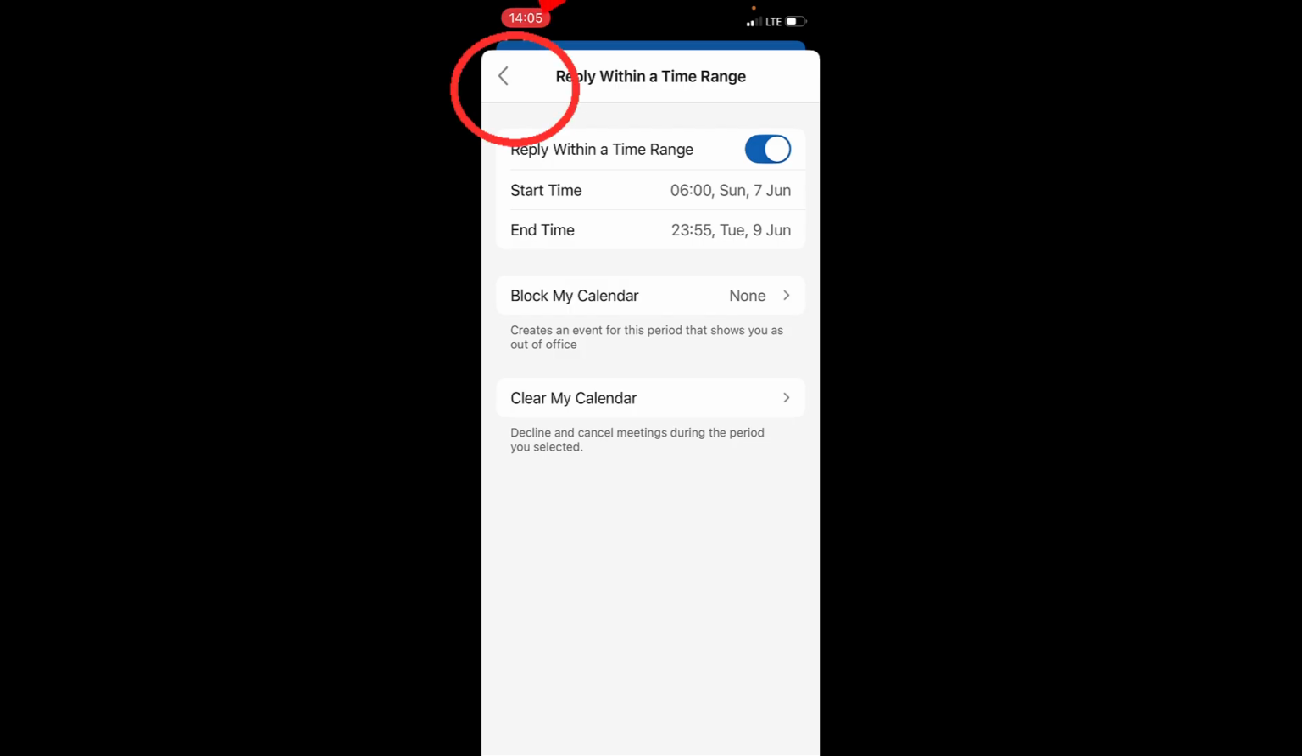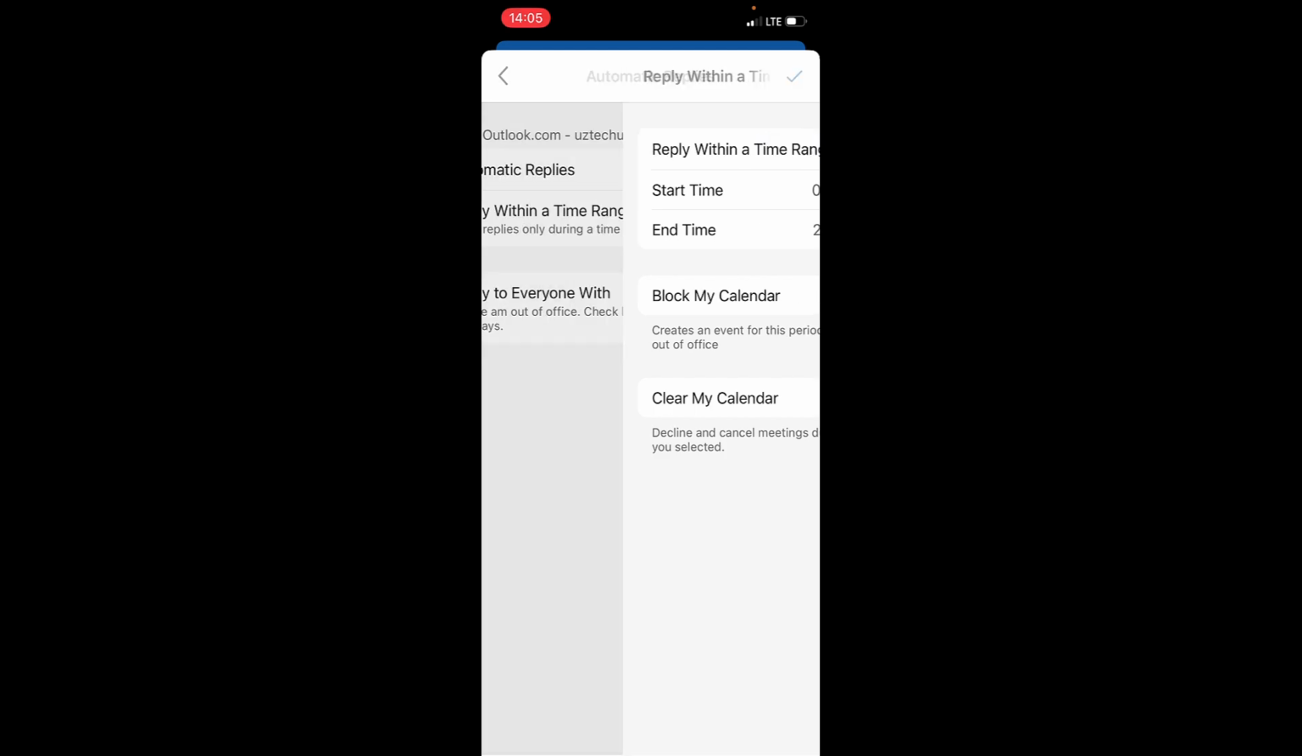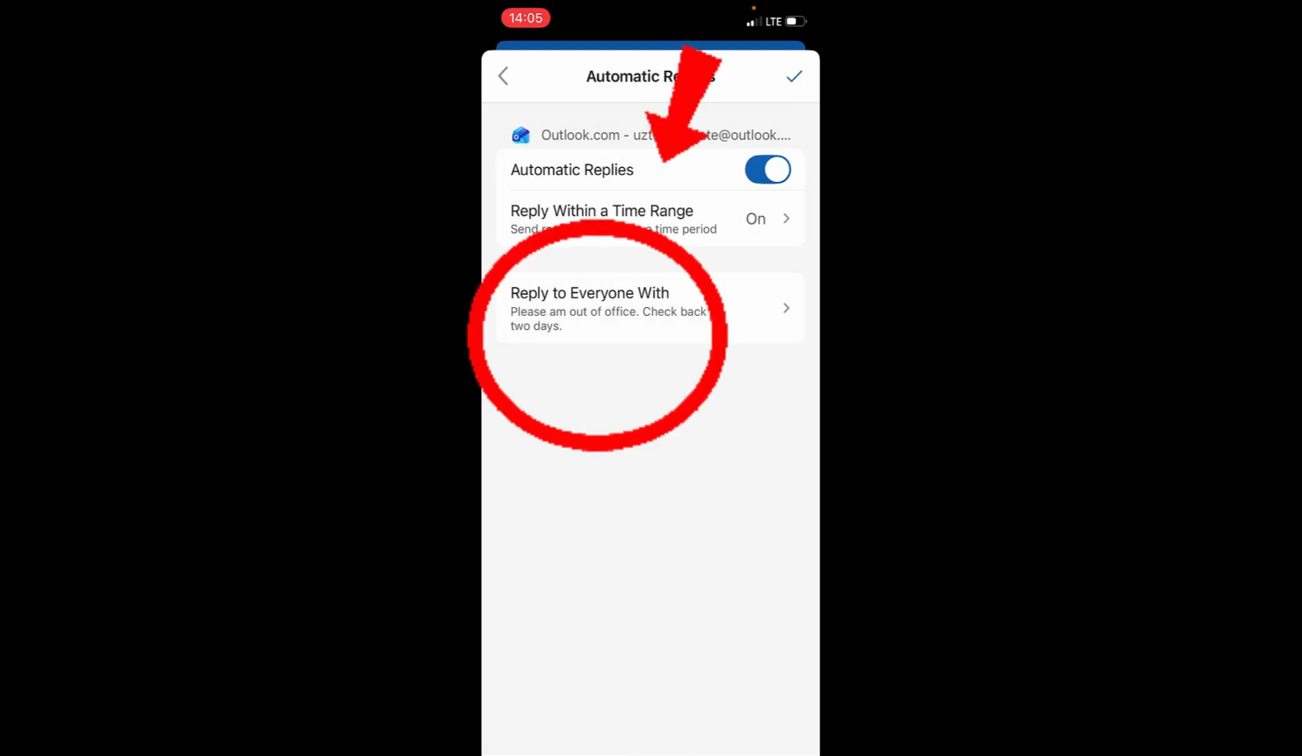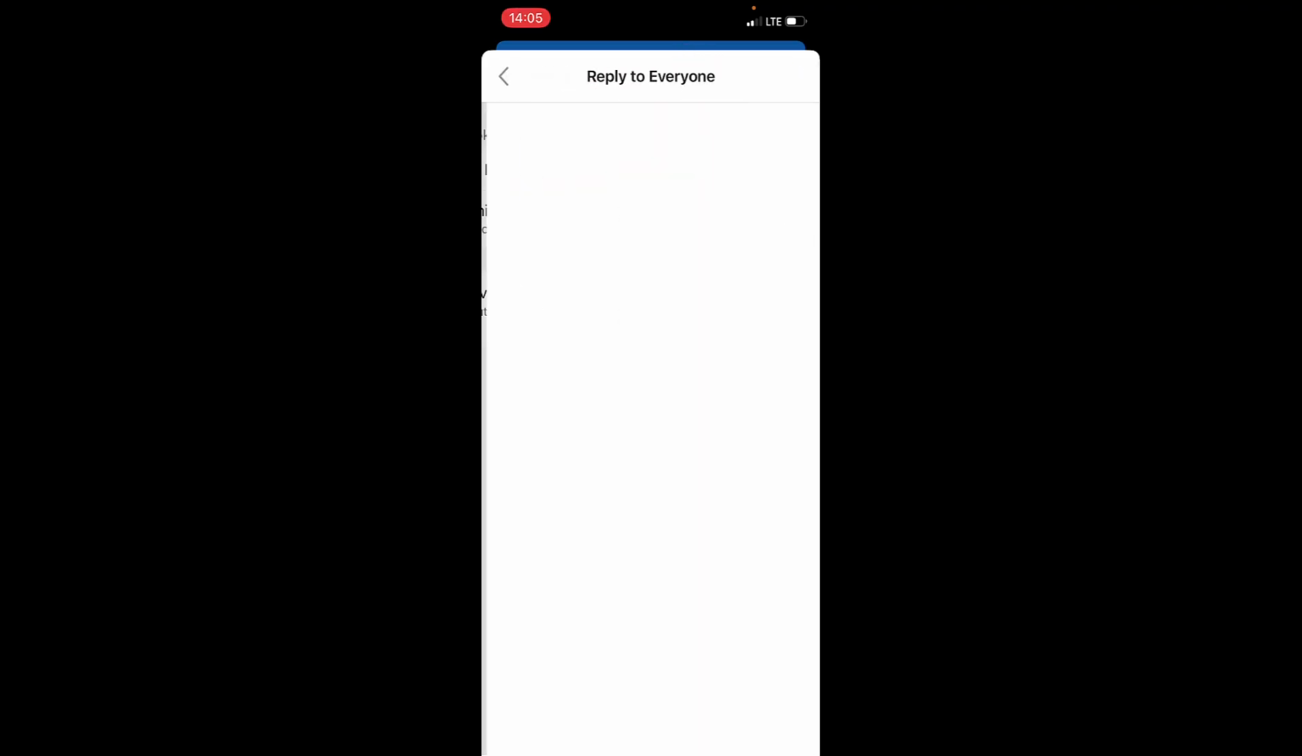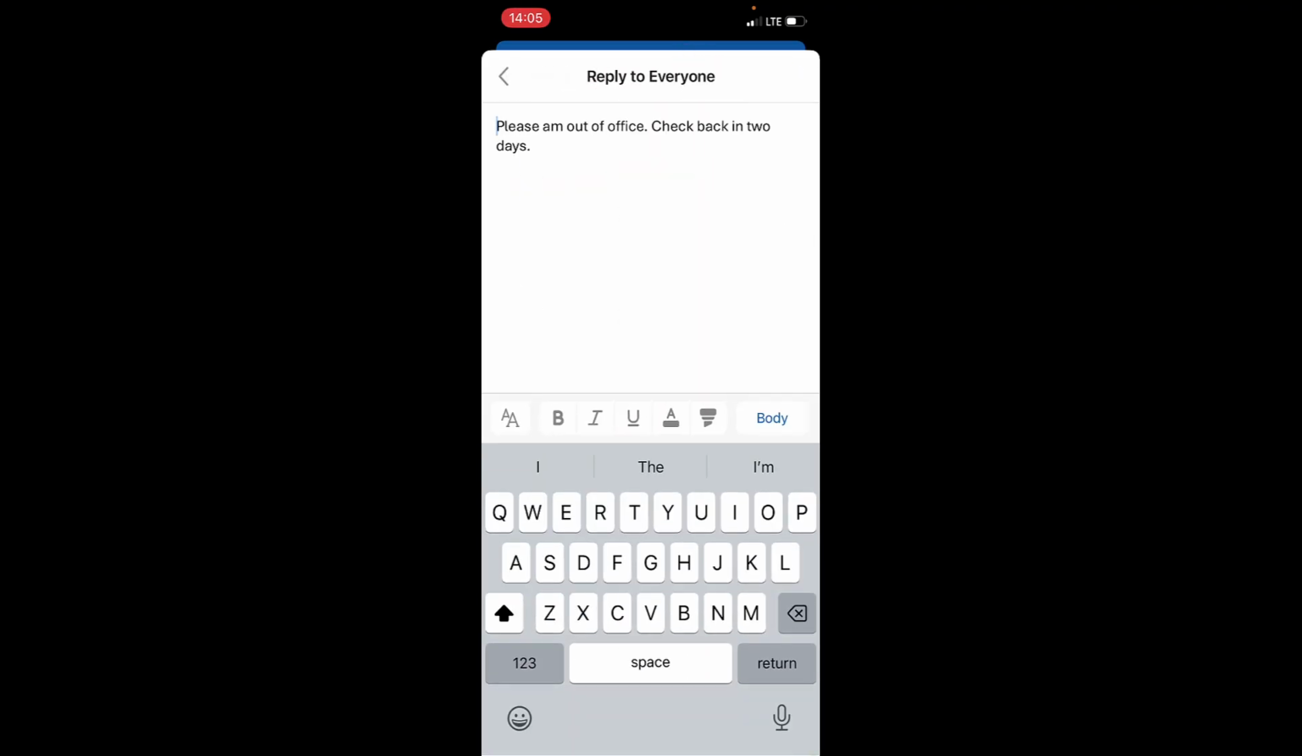Then I will get back by tapping on the back arrow. Then reply to everyone with, then I tap there and customize your text. So check, I will type, please, I'm out of office, okay? Or let's say I'm not present right now. I'm not on duty right now. So once somebody sends an email to my Outlook account, he or she will get this response.